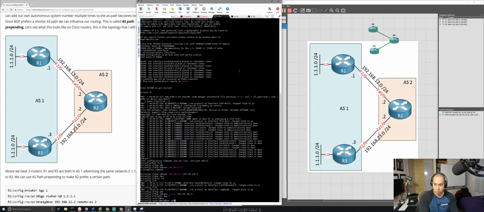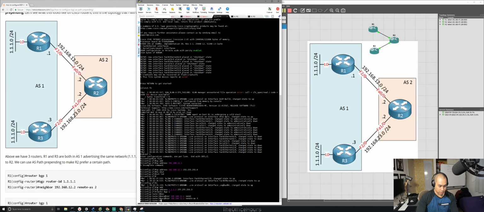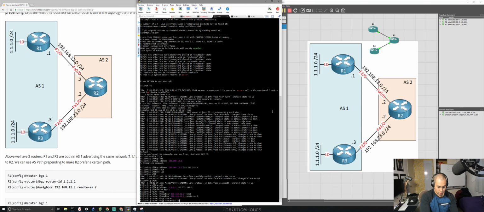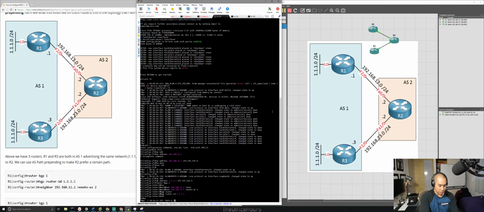We have a neighbor of 192.168.12.2 with remote AS 2. And it looks like we want to set the router ID as 1.1.1.1. Okay, I think that's all I need to do here.